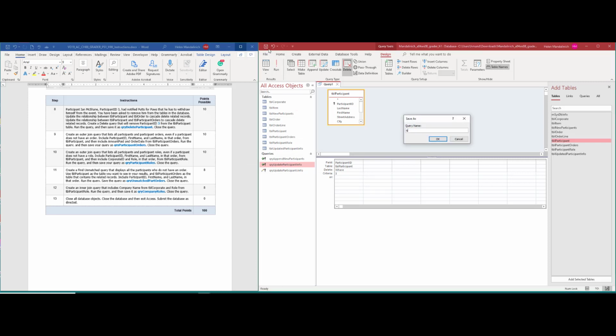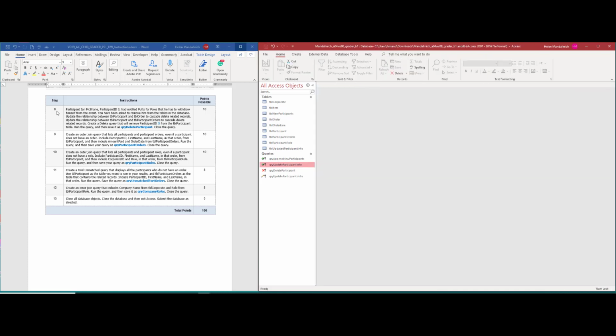But in addition, anything that he had in any child tables to the participant would also be gone. I went ahead and saved this as query delete participants, and we're done with step 8.